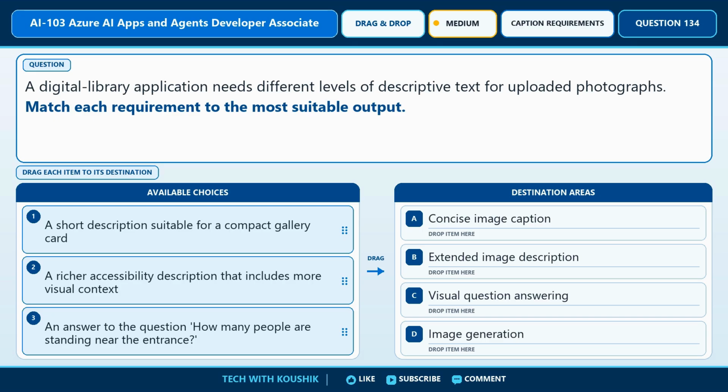Source 1. A short description suitable for a compact gallery card. Source 2. A richer accessibility description that includes more visual context. Source 3. An answer to the question, how many people are standing near the entrance? The target positions are: Target A, concise image caption. Target B, extended image description. Target C, visual question answering. Target D, image generation.